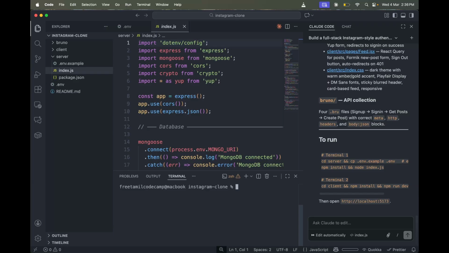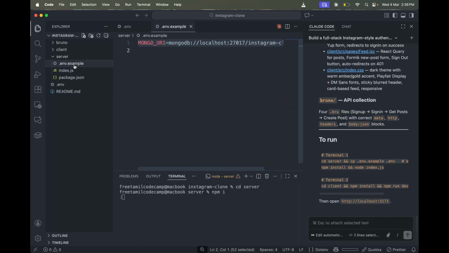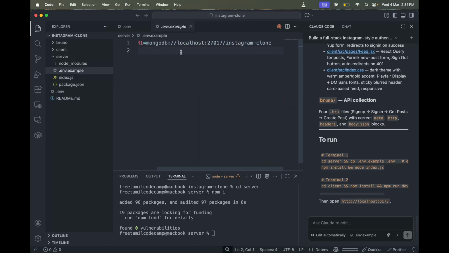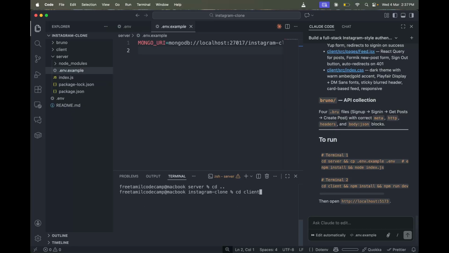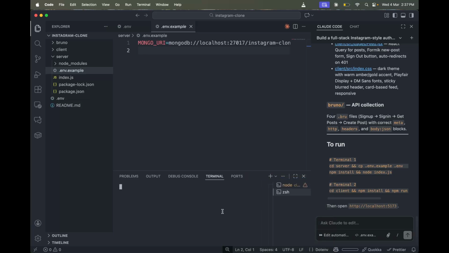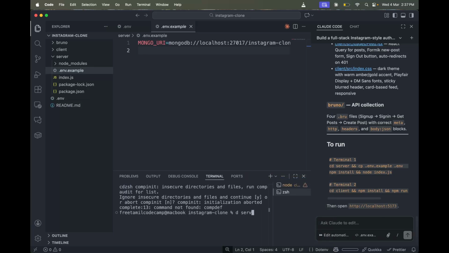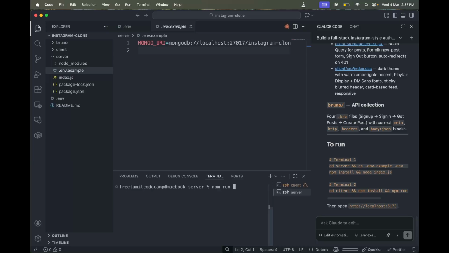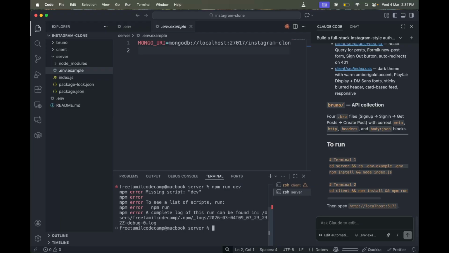It says I have to install the npm packages. Let me cd into server, npm i. I have already updated the .env. This is just an example env. cd into client, npm i. Get a new terminal. This is for server. cd into server, npm run dev. It's not present.